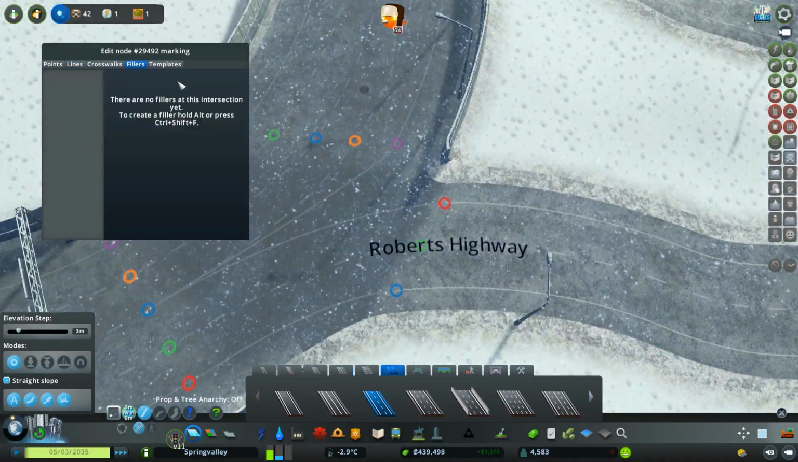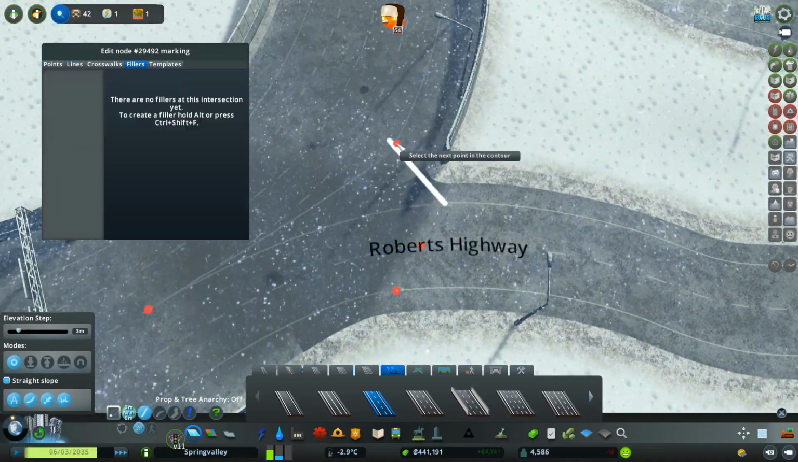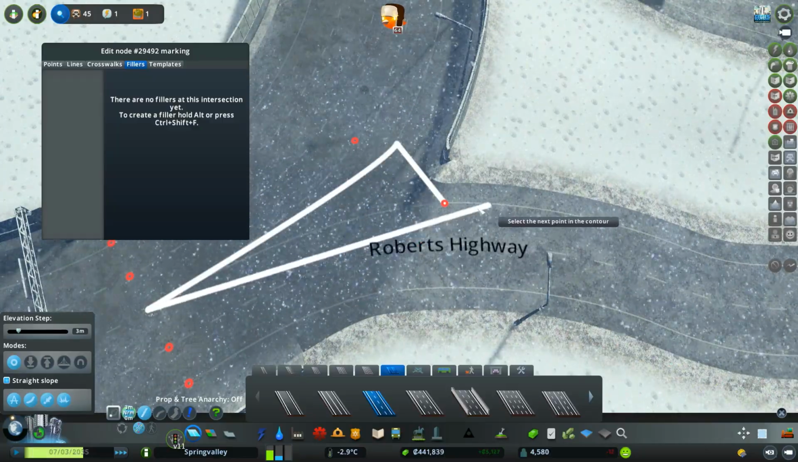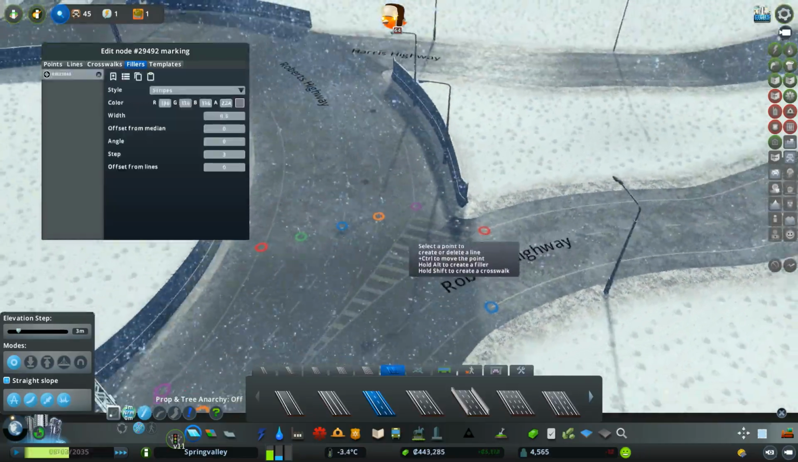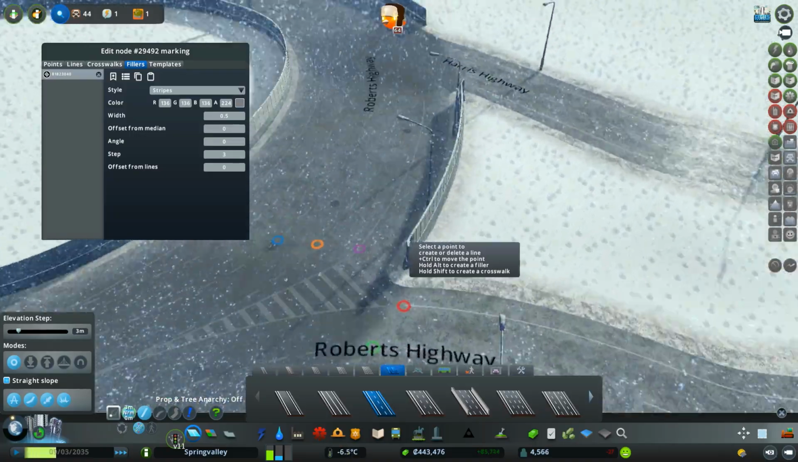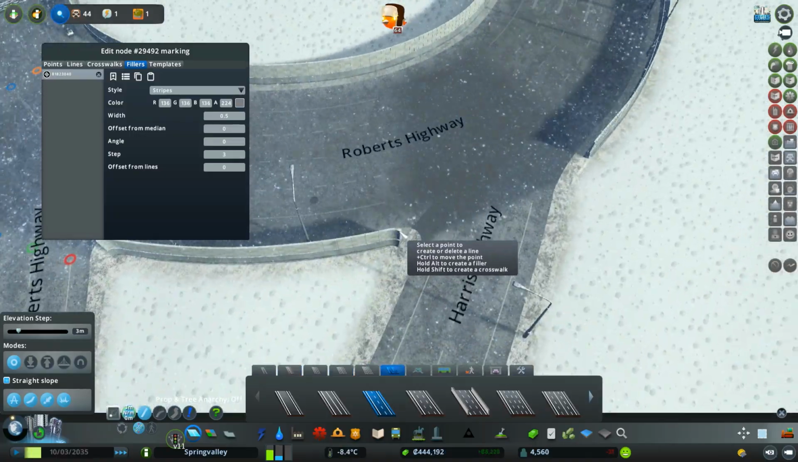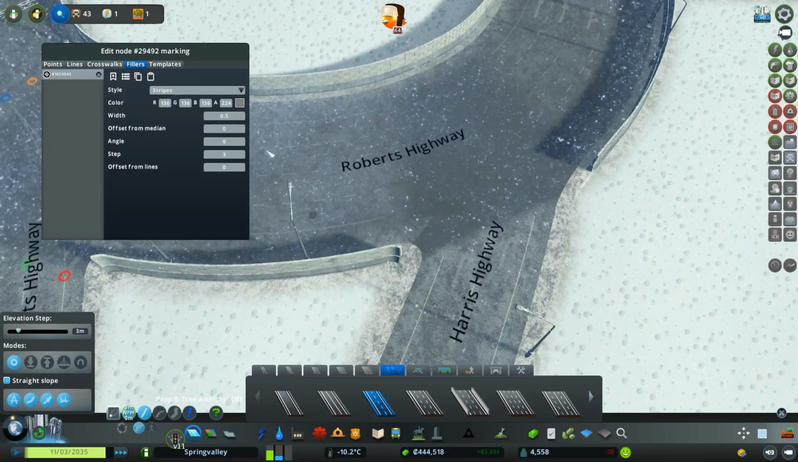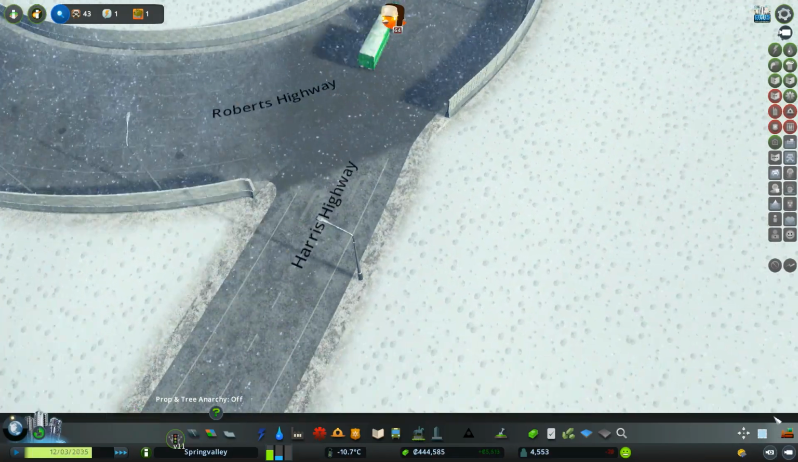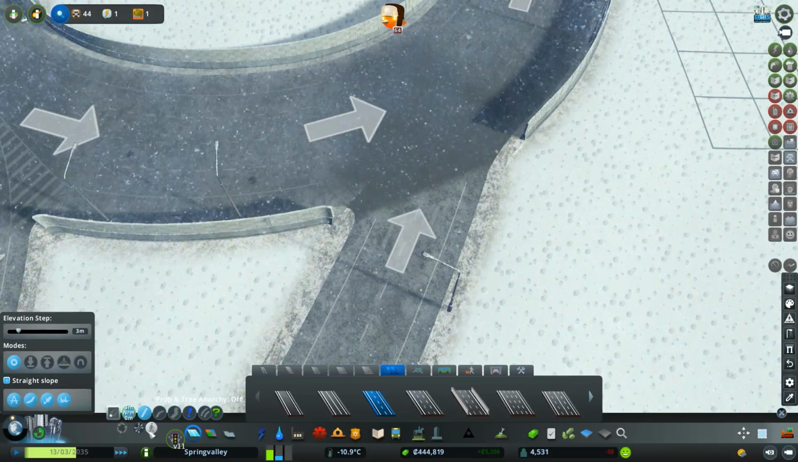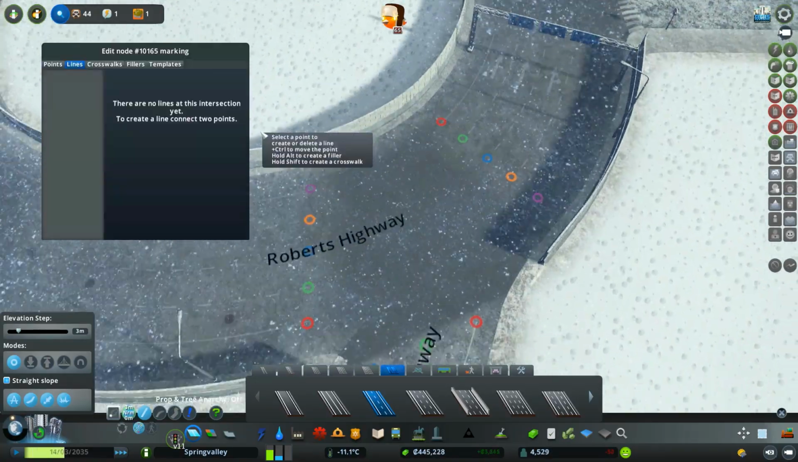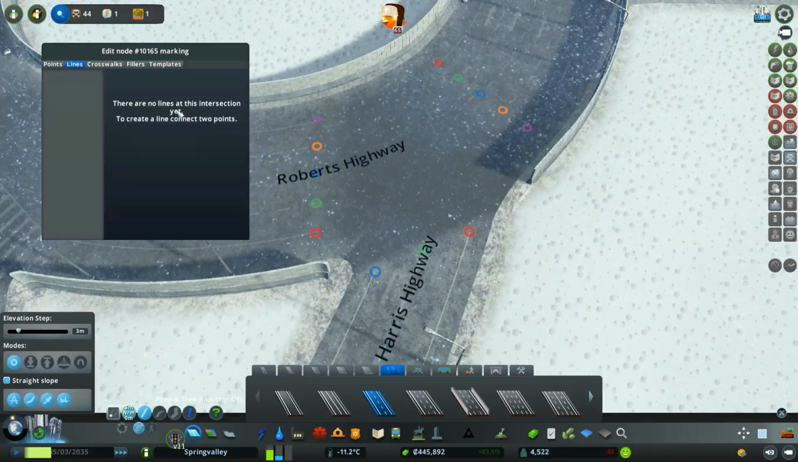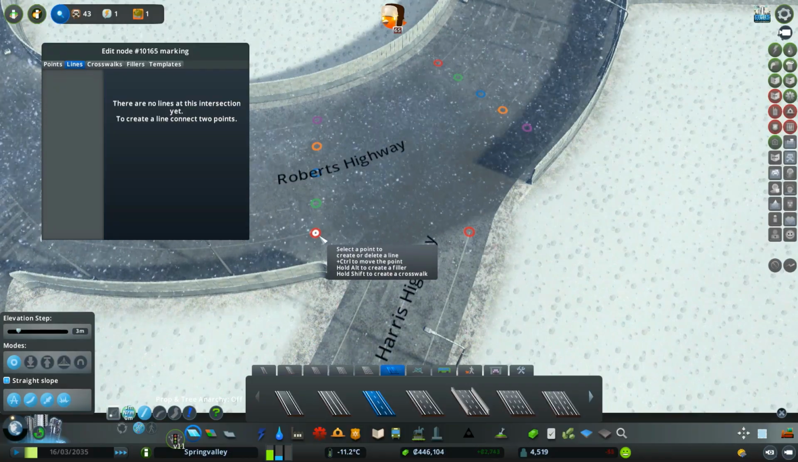So now we have a filler here, so we need to fill this. So if you hold Alt, boom, boom, boom, boom, and it fills it in, just like that. It's harder to see when it's snowing, eh? Alright, so now let's get the next node, so we've got to exit out of this, and then get back in, select the node, and get some lines going.